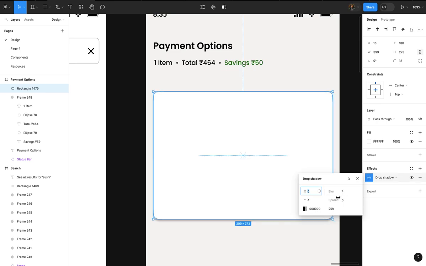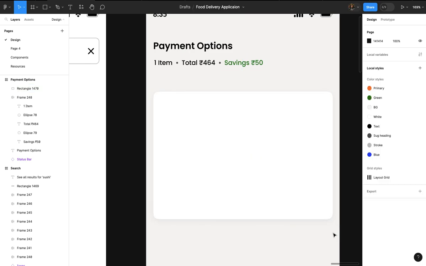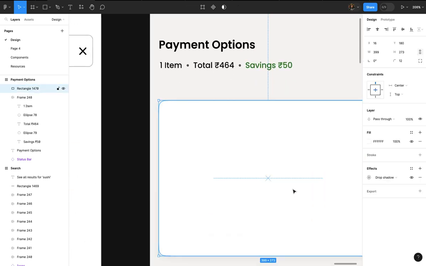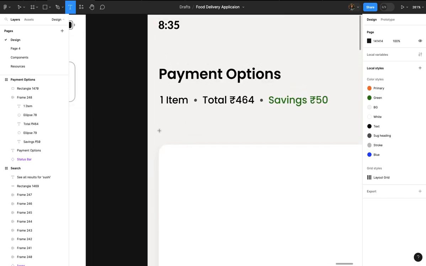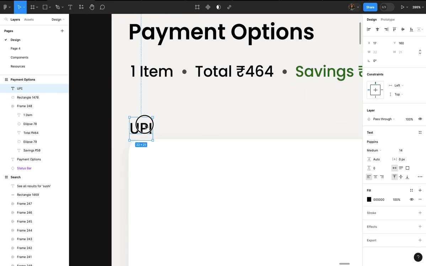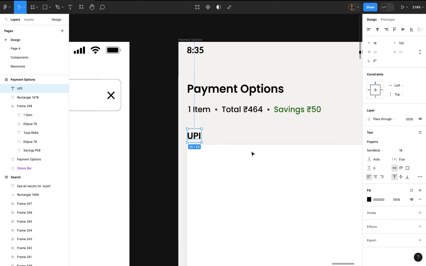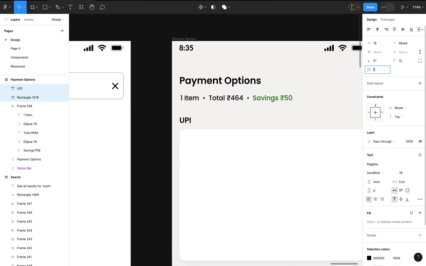FX, blur 14, I think 6 would be fine. Tap on T, UPI, 16, semi-bold. Give the spacing of 8.